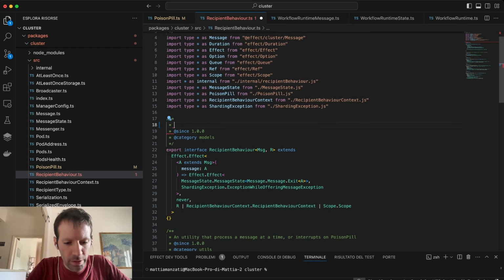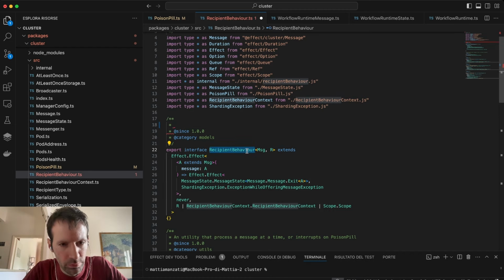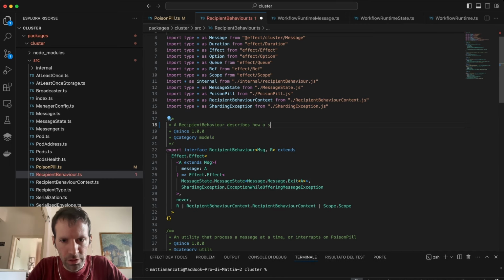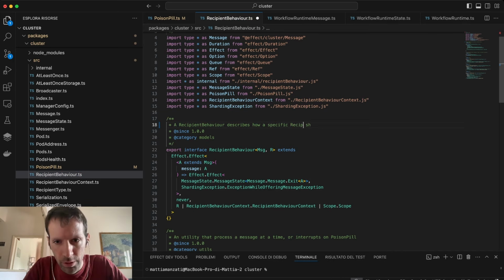Okay, so our recipient behavior describes how a specific entity type should be a recipient type, to be honest, because it can be also a topic. Type should behave.